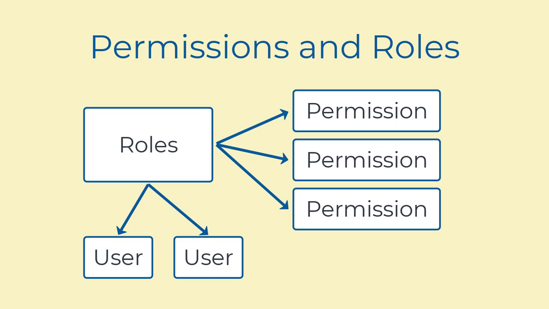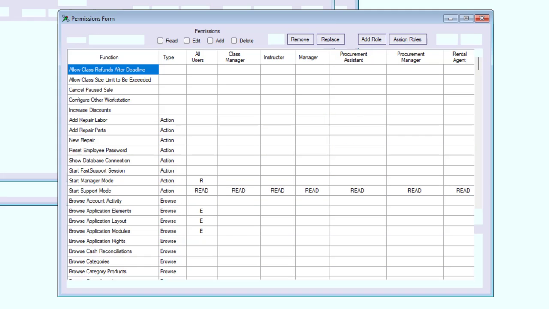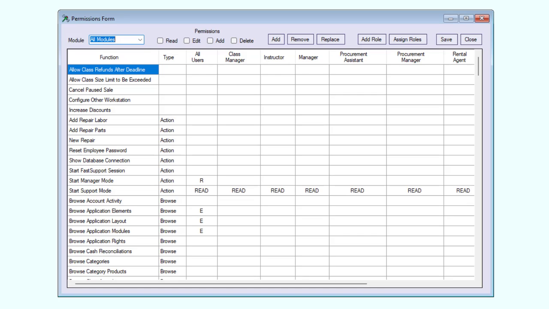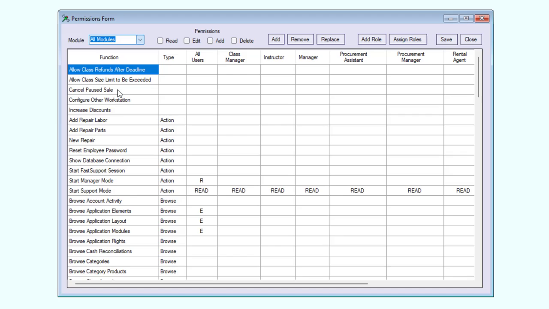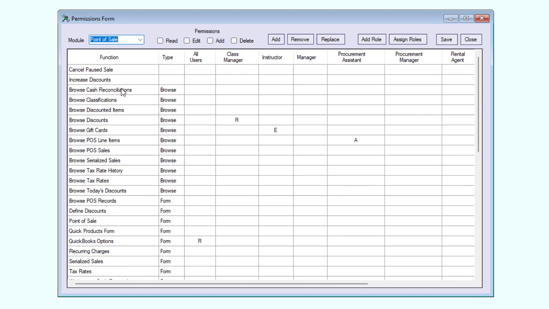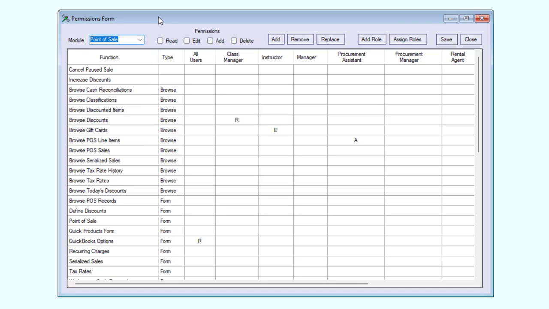When setting up Dragonfly for your store, you should begin with the permissions assigned to each role. From the navigator, select Security, then Role Permissions. It's usually easier to work with one application module at a time. For example, let's select Point of Sale from the module drop-down list. All the application's functionality associated with point of sale activity will be listed. If you want to review all the permissions assigned to a role, you can select all modules from the drop-down and a complete listing of functionality will be shown.